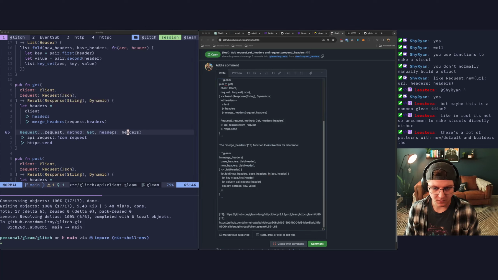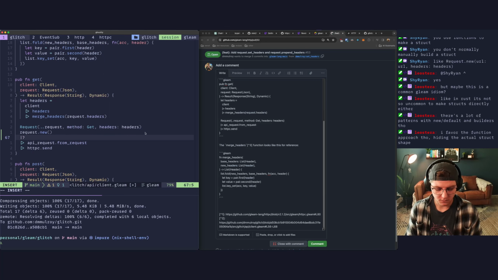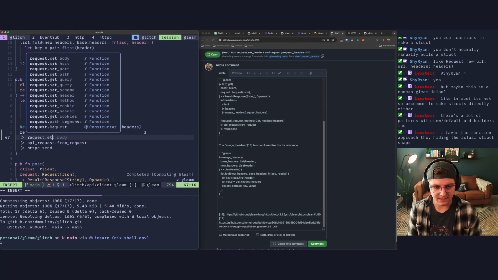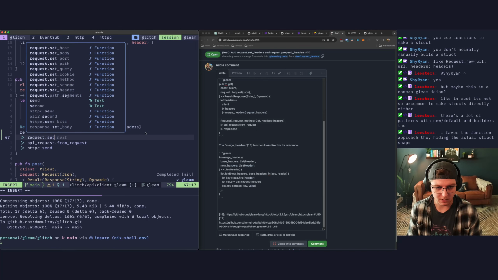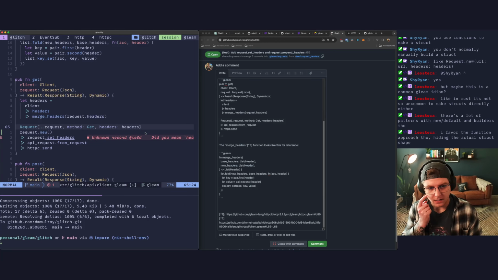I want to use the builder pattern, right? I think that is idiomatic. This is less idiomatic. The way I want to do this, Leo, is like this. I want to do request.new, and then I want to go request.set_headers, right? This is what I want. But set_headers doesn't exist right now. And that's what I'm arguing for.